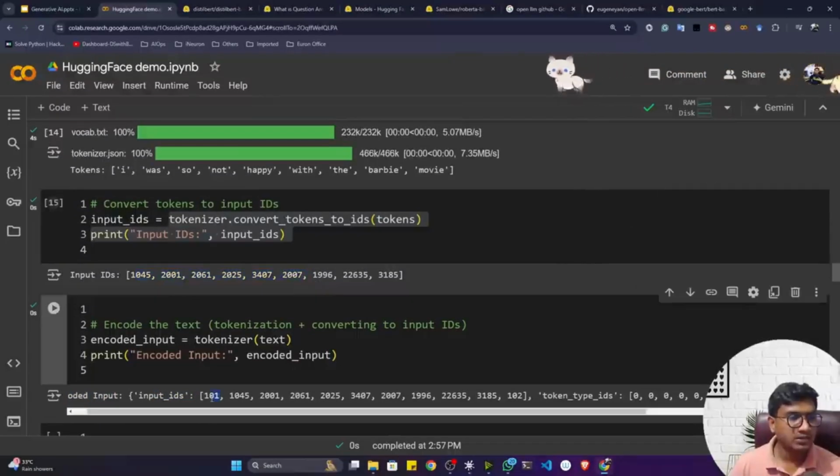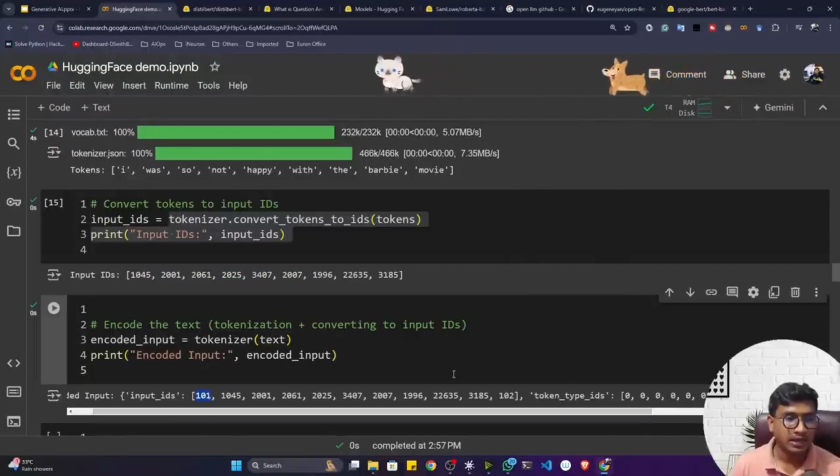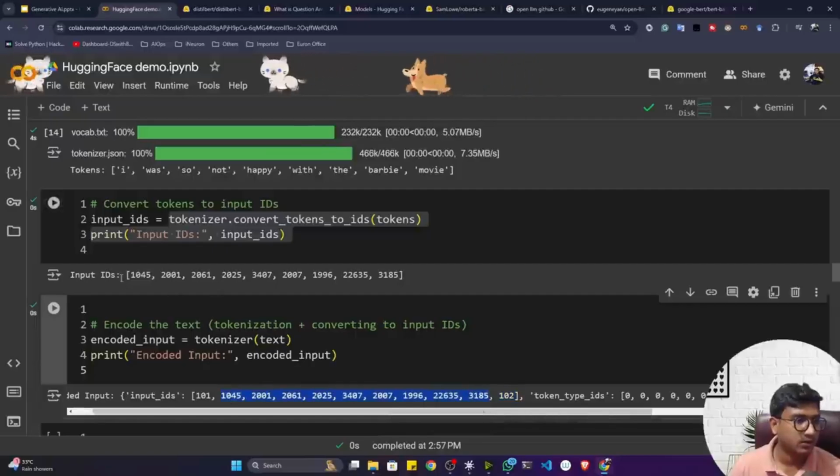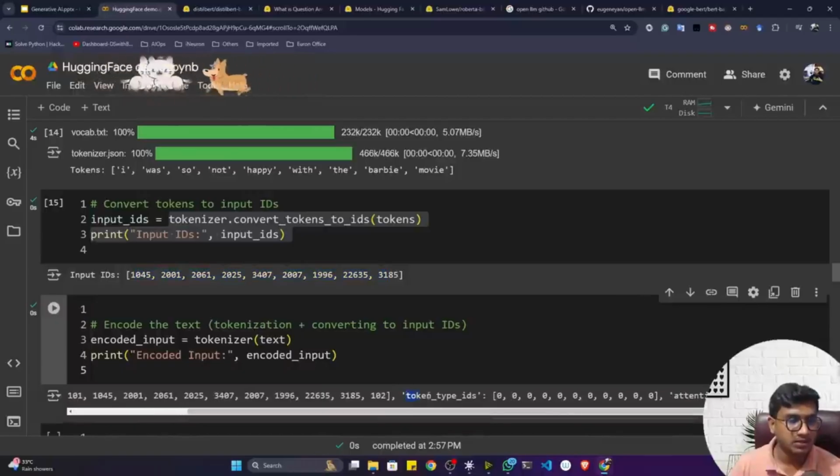And here one additional token you can see, 101. What is 101? This is the start of the sentence. The start of the sentence is represented by 101, and the end of the sentence is represented by 102. In between, you can see your entire vector, the vector you got. Now it also has another thing called token type IDs.